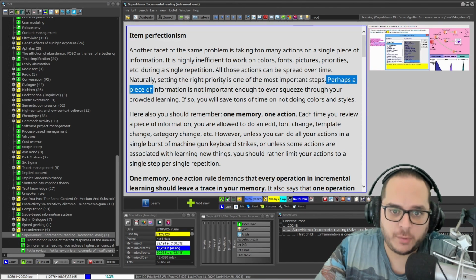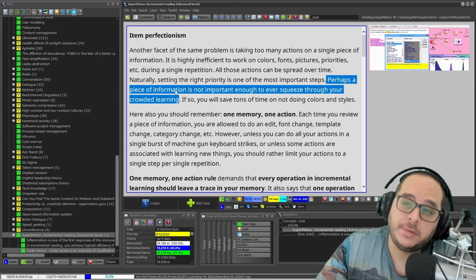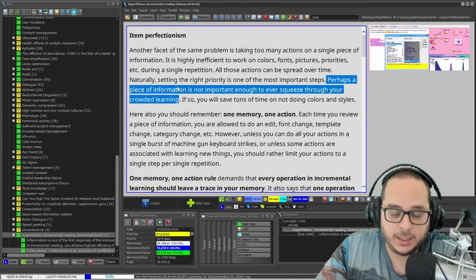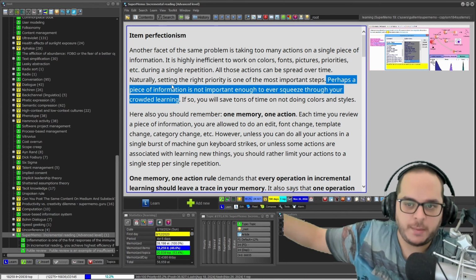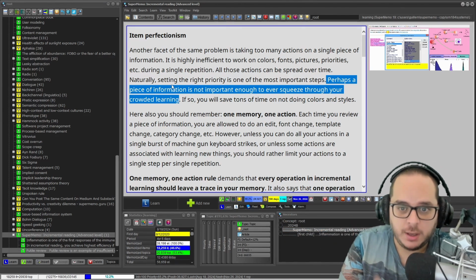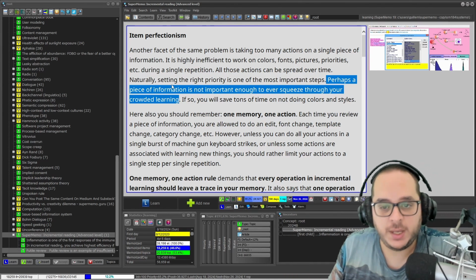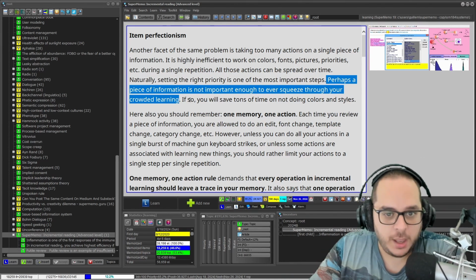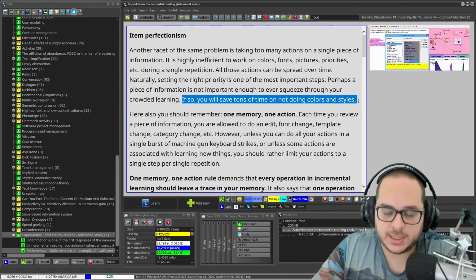Perhaps a piece of information is not important enough to ever squeeze through your crowded learning. Exactly. So you could perhaps create the item, and you won't see it again. It will be pushed and pushed forever in the outstanding queue. But that's the optimal case. That means you're leaving space for something that has more value. If so, you will save tons of time by not doing colors and styles.